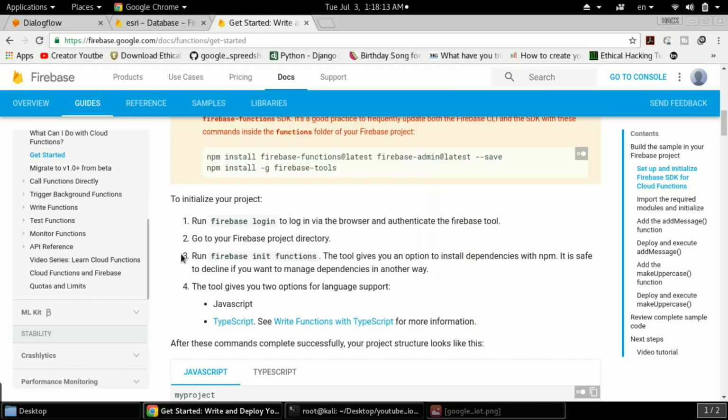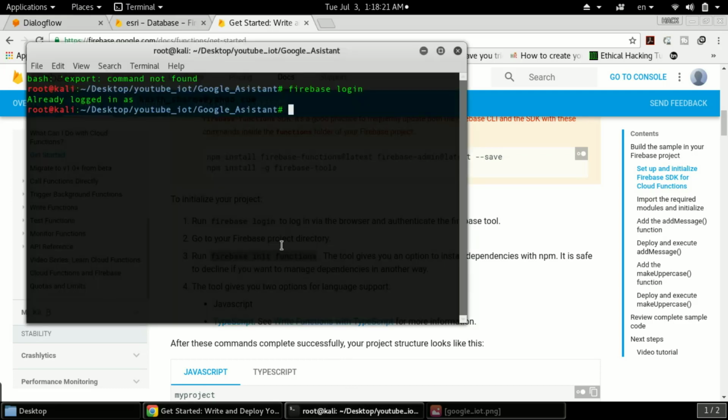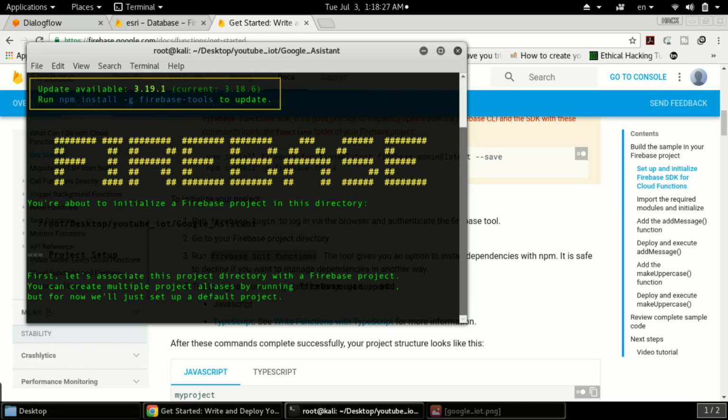So now we need to initialize our Firebase functions. As I type this command, it will directly create a directory in which our Firebase functions will get initialized. Let me show you, as I type firebase init functions.